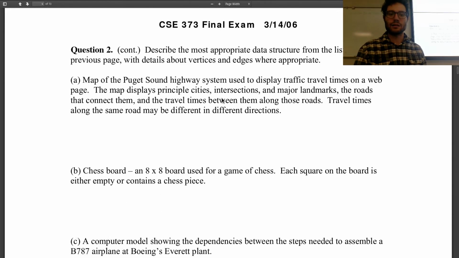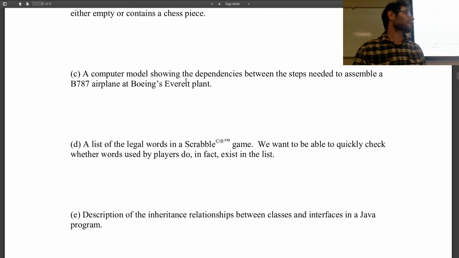Next: a computer model showing the dependencies between the steps needed to assemble a B-787 airplane at Boeing's Everett plant. What data structure? Not a linked list. A directed acyclic graph. Directed acyclic graphs are used for dependencies, right? Like with course requirements, that was how we would use directed acyclic graphs. Anytime you're trying to figure out what goes before what, which are dependencies, we want to use a directed acyclic graph to model that.